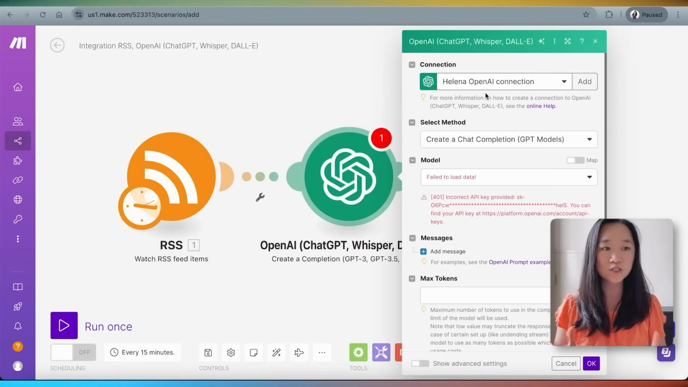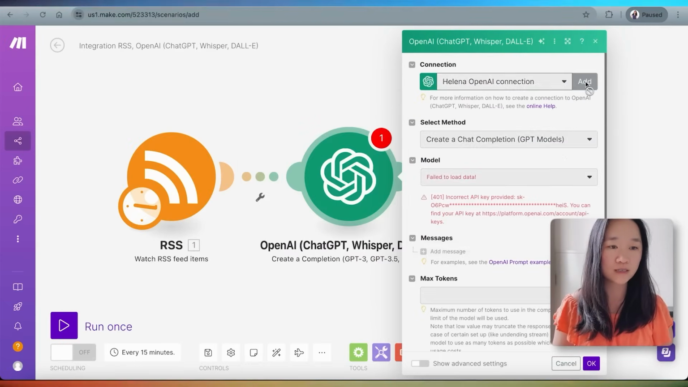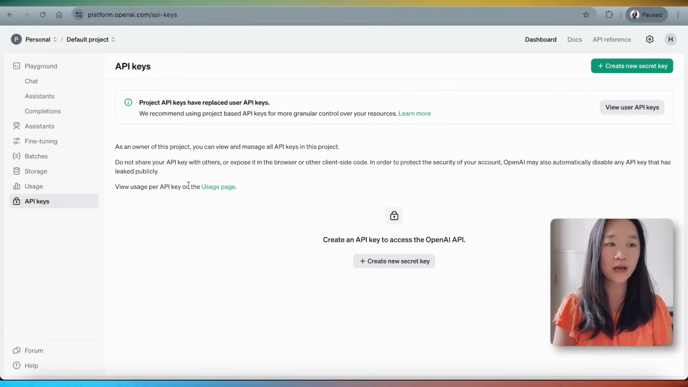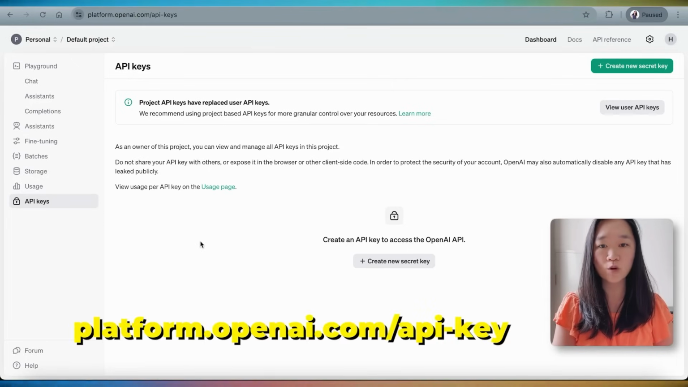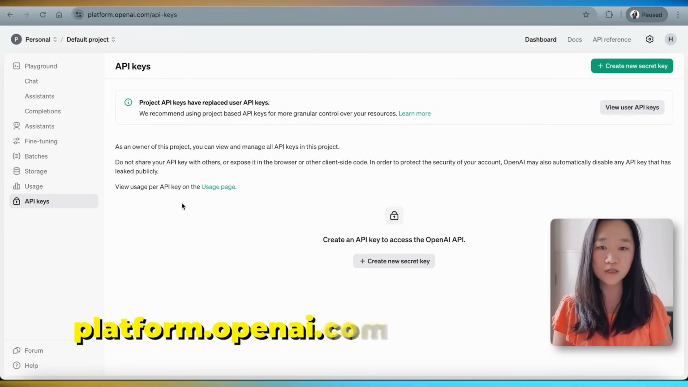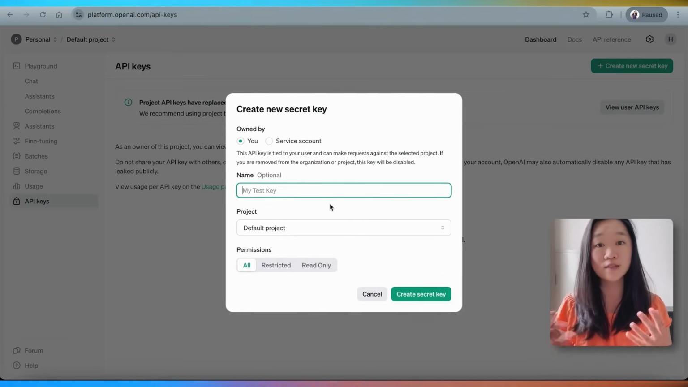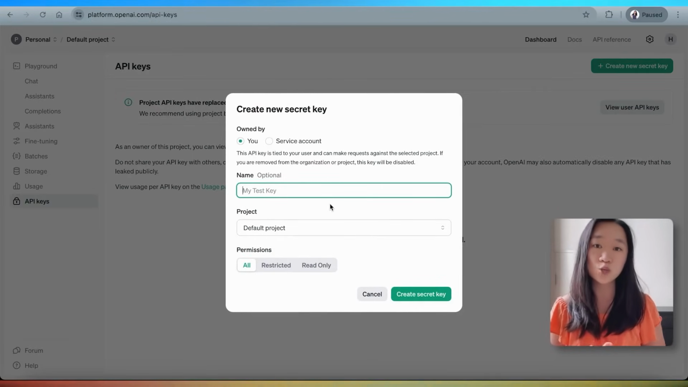If this is your first time logging into OpenAI though, you want to press the add button here, and then you will need to get your API key. In order to get your API key, you want to go to platform.openai.com/API key. From here, in your account, you'll be able to create a new secret key, give it a name that will remind you where you put this key.